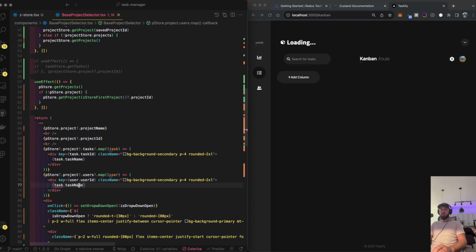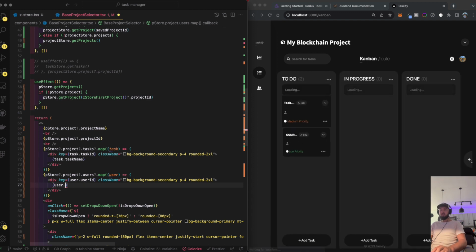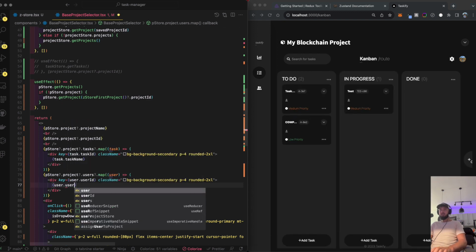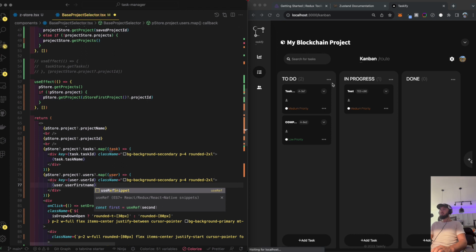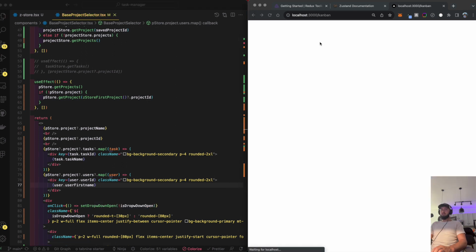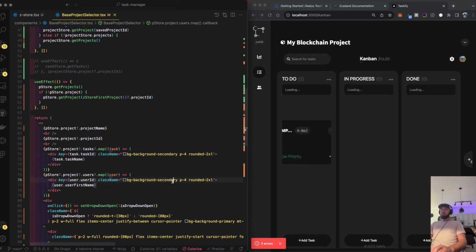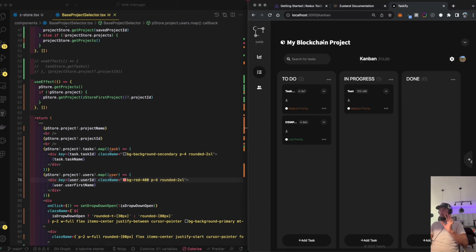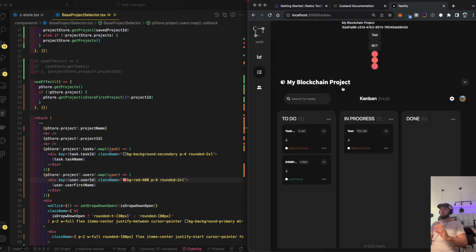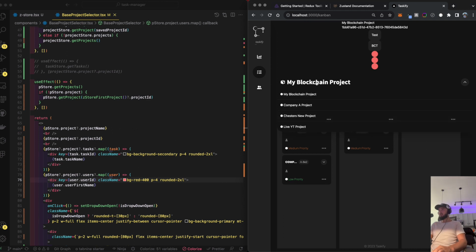Let's see if we go to user first name, right? First name might break it because I think it's first capital N name. It is, yep. So again, and maybe this isn't base background, whatever. We could do base background red -500 just to see. Again, it's going to look ugly, but we just care about getting the data right. So boom, we have our users associated to this project.